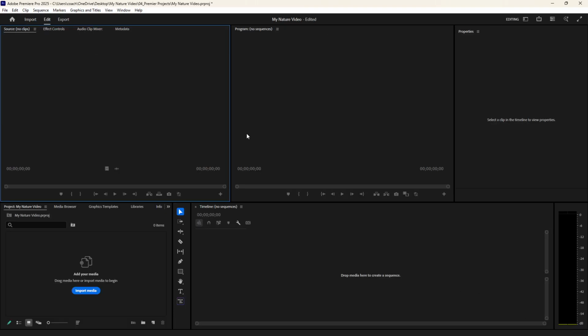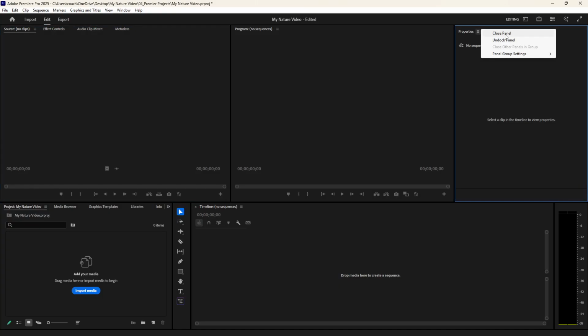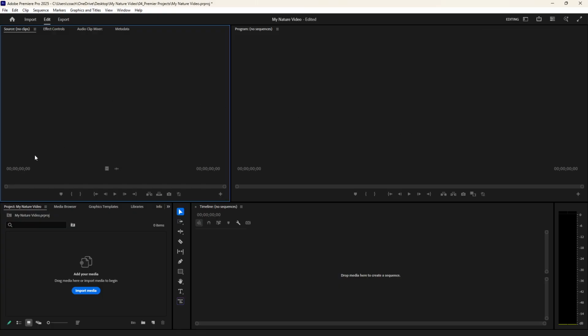Okay, so now what we have here are our panels. These are called Premiere panels, and it's important to know what each of these panels does. The first one on the top left is called a source panel, and then we have a program panel. We have a properties panel, but I'm going to go ahead and close my properties panel. The only 4 that I want you to worry about today are the source panel, the program panel, the project panel, and the timeline panel. And we'll describe each one.